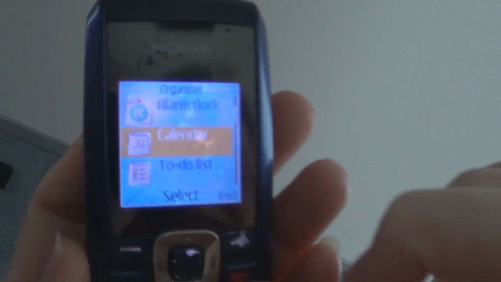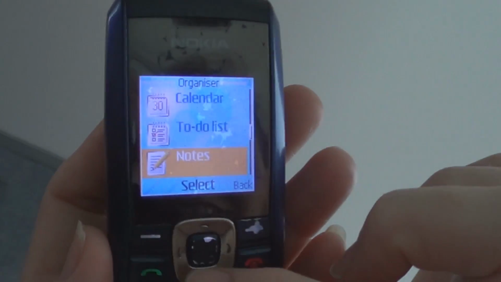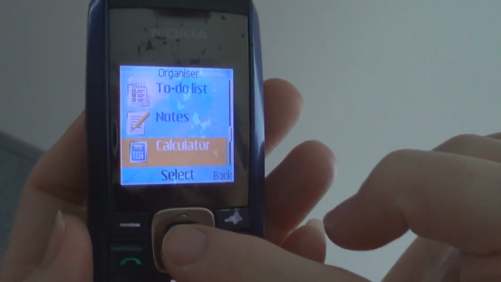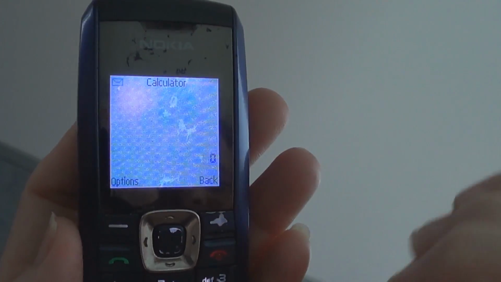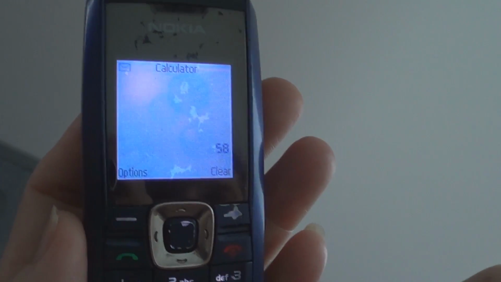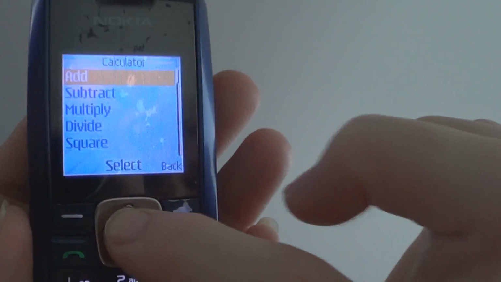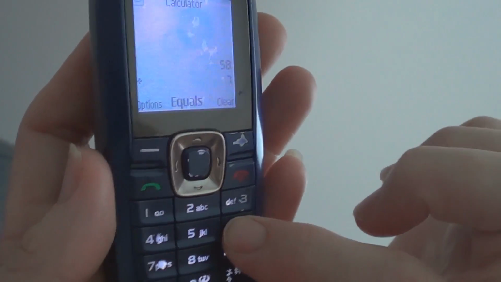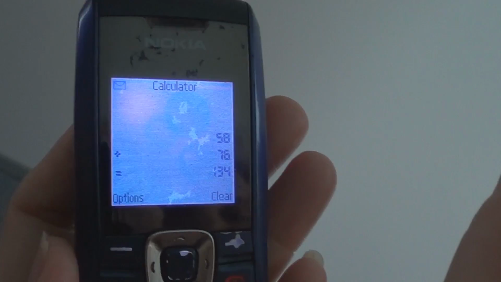So I'm assuming it's going to be in Organiser. I think I've actually seen it before in Organiser. Yes, there it is. Calculator, select. What was the thing again? 58 plus 76. I probably changed it though. Oh, add 76. I could have done that in my head. Okay, equals 134.